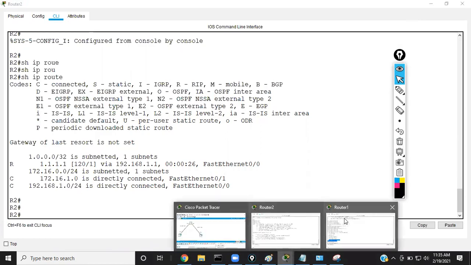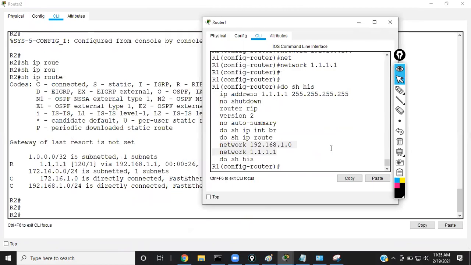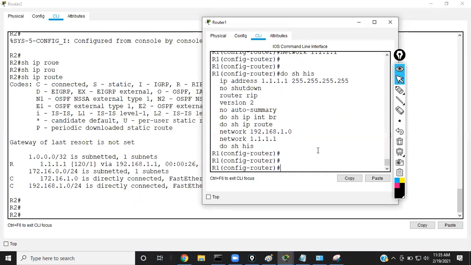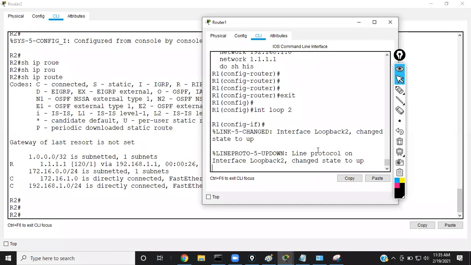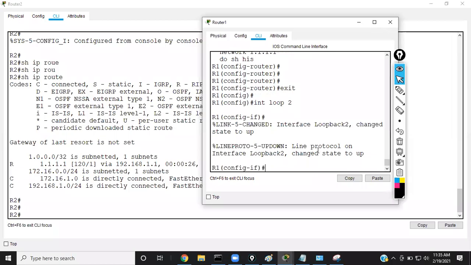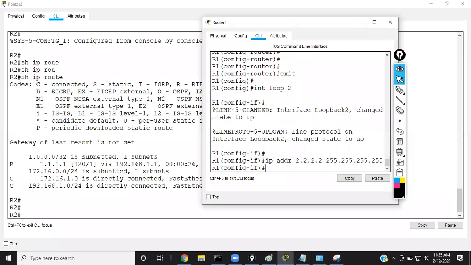Now come to R1. On R1 I am going to create one more loopback. So exit, interface loopback 2. It automatically comes up because it's a logical interface. Then IP address 2.2.2.2 with /32. Why? Because it's a loopback interface, we need only one IP address. Hit enter.